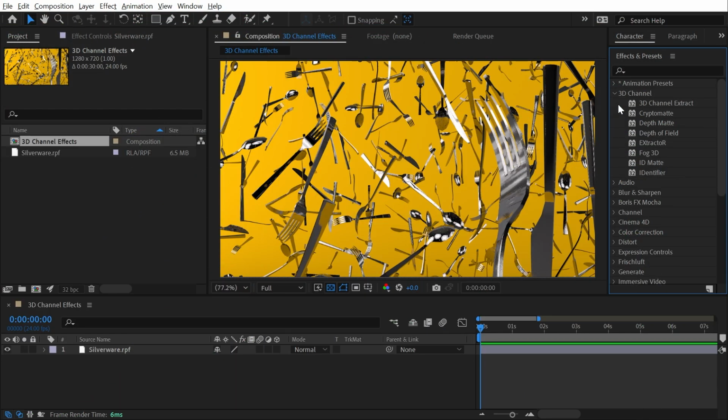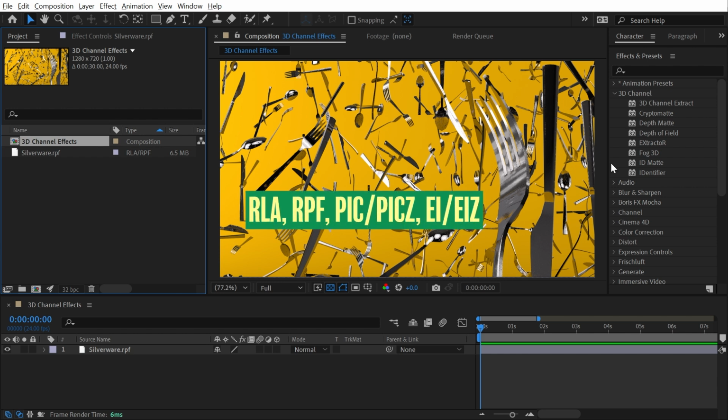In this tutorial, I'm gonna cover a handful of the 3D channel effects. And these specific effects are meant to work with specific types of 3D formats. And those formats are RLA, RPF, PIC or ZPIC, and EI or EIZ. All of these image formats come from 3D software and are multi-layer files, just like a PSD can be.